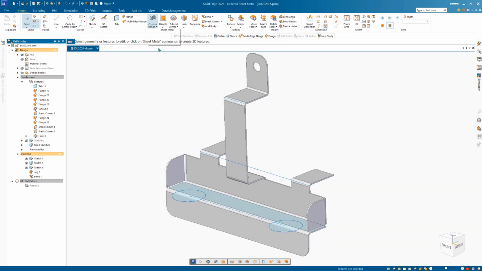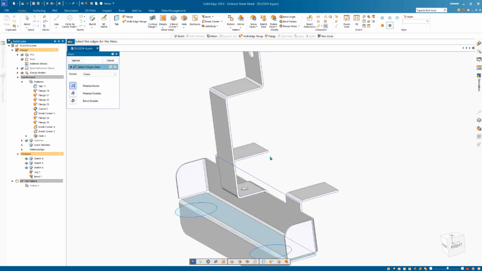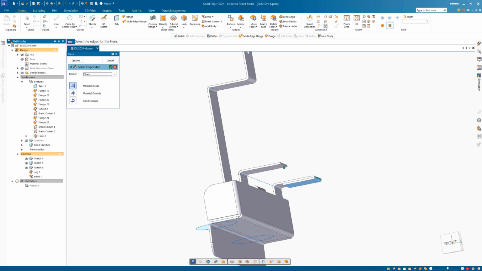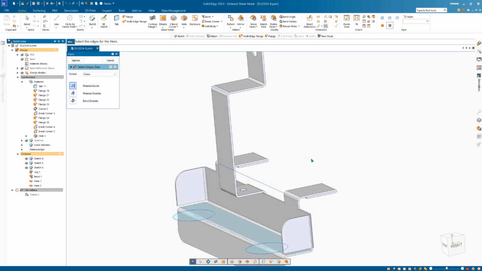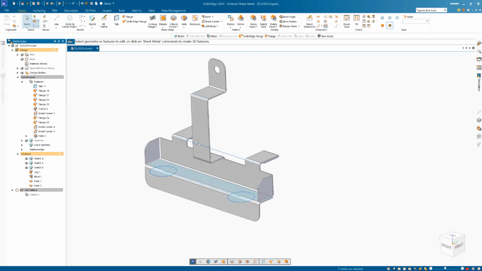So next, I want to create some safe edges on these that we just created. So we can choose the hem command, select the edge that we want. By default this is going to do like a 10mm edge. Once we've selected the one, we can accept and then go and choose the second edge on there.